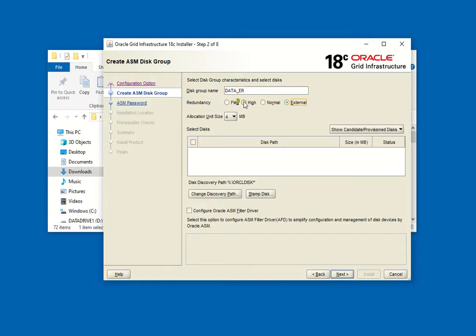High means it will have three-way mirroring. And flex means you can have a combination of different types of mirrorings, either two-way mirroring or three-way mirroring, depending upon the needs. Then the allocation unit size could be 1 megabyte through 16 megabytes. So let's choose 4 for now.